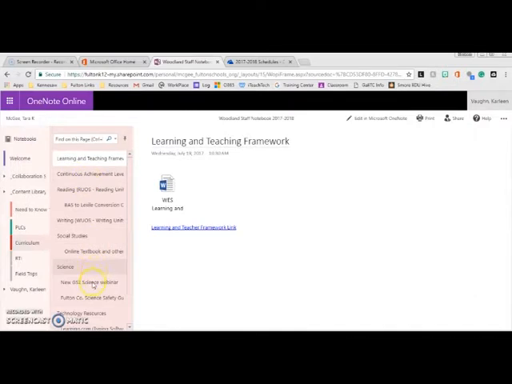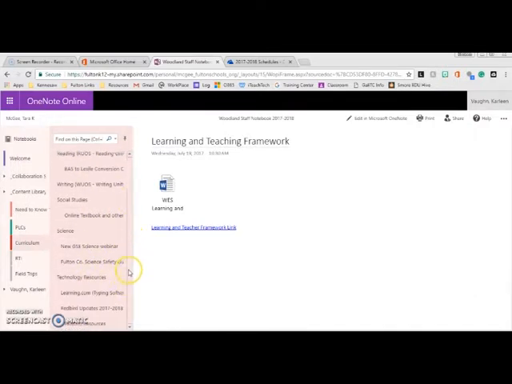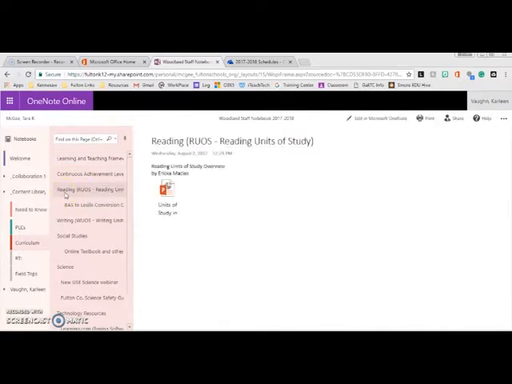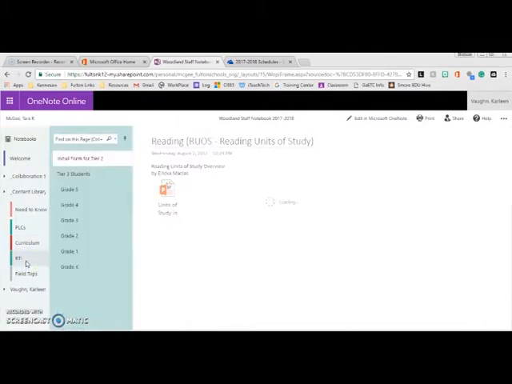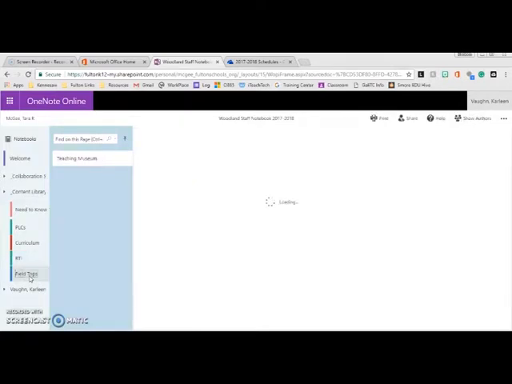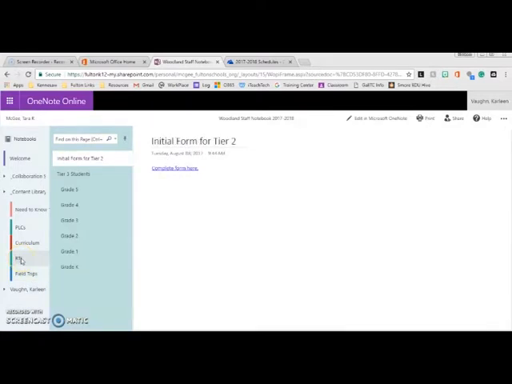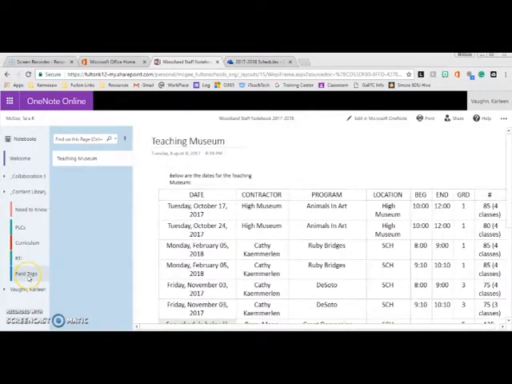And again, each one of these right here is a page. Each one of these is a different page in the notebook. So, RTI, all the different grade levels, and then field trips. These are the field trips for the Teaching Museum so far. So if you want to know already, you can find out when you're supposed to go to that. It's in February and October.